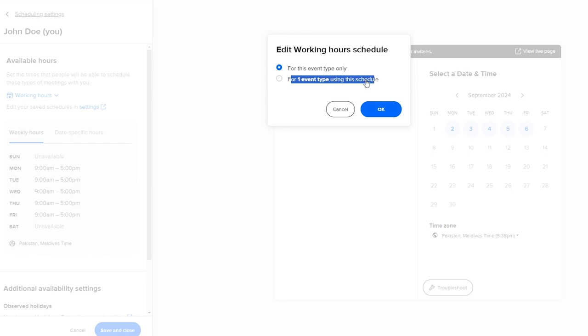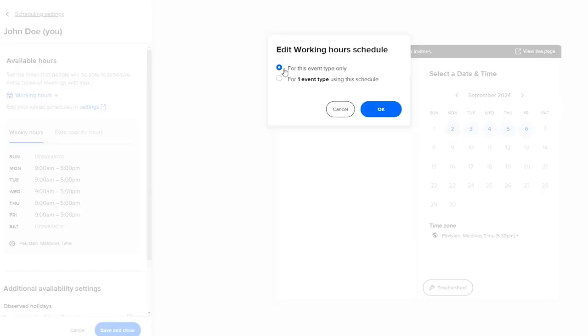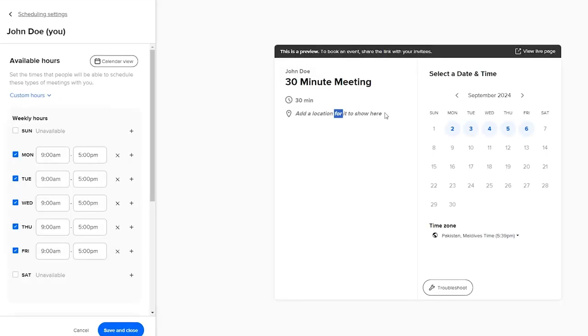So you can set whether or not you want to edit your working hours for this event only or for future events using schedule. It depends on you. So here you can set them up as well. Let's say for this event only, we click on OK. And now we can simply go ahead and schedule our date as well.